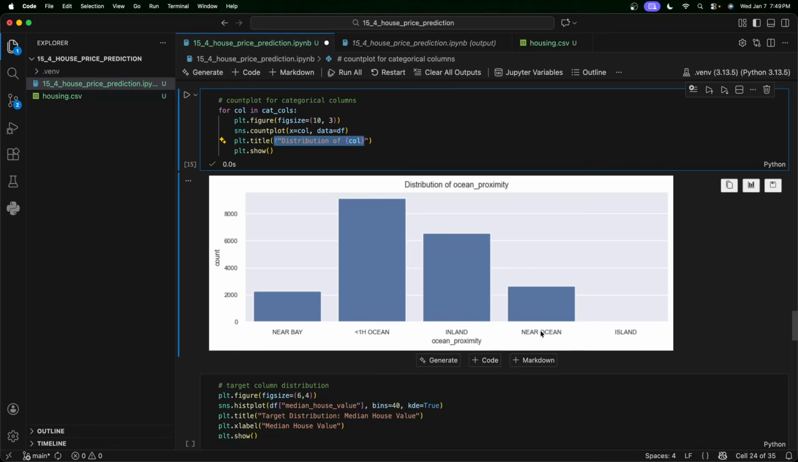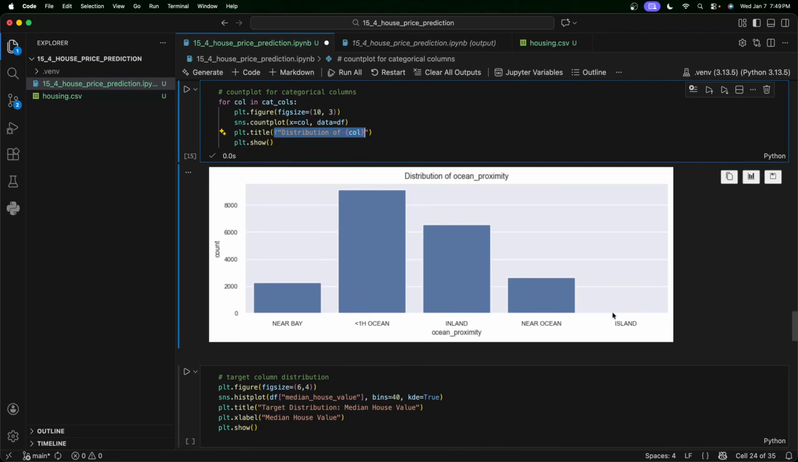So totally there were 5 categories. We have near bay, the other one is less than 1 hour from ocean, and some houses are inland, and then there are a few near ocean, and island probably doesn't show some values, maybe the number is quite low.